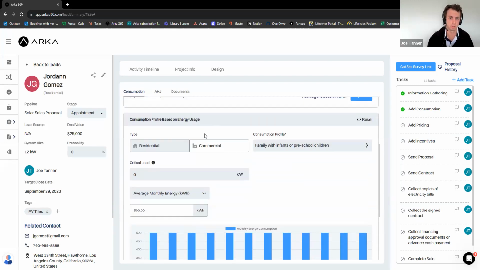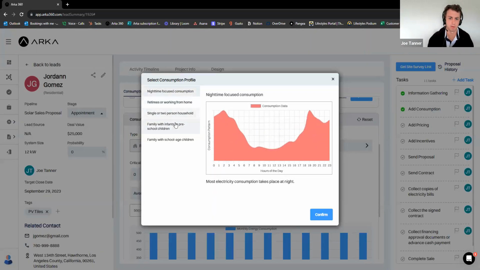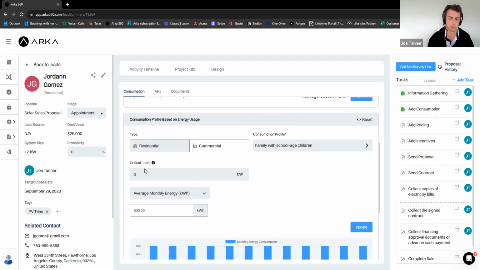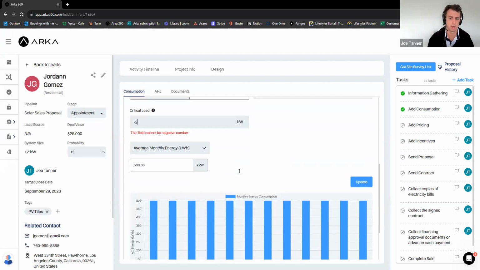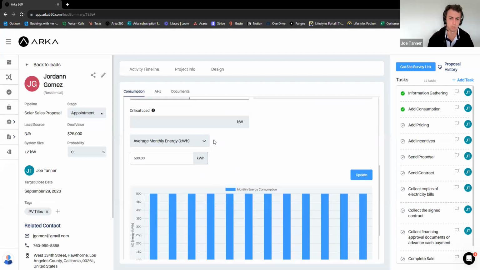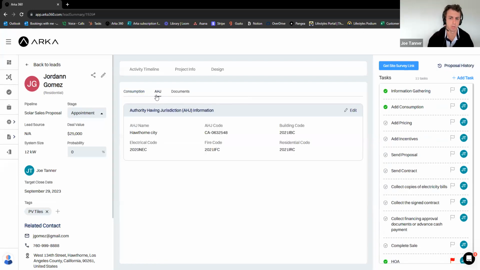Now you can go down to here to consumption, put in their consumption data, what type of profile they have. You can put in the critical load. So if there is a critical load that they need to be covered at all times, you can put that in there. We also are developing an appliance calculator here. So it's going to make that critical load issue a lot easier. And then you just put in their utility rate. So average monthly energy bill, you can pull this up from the utility bill that they gave you. Now the AHJ will show you what building codes there are. So whether it's electrical, fire code, building code, residential code, it'll be in here.